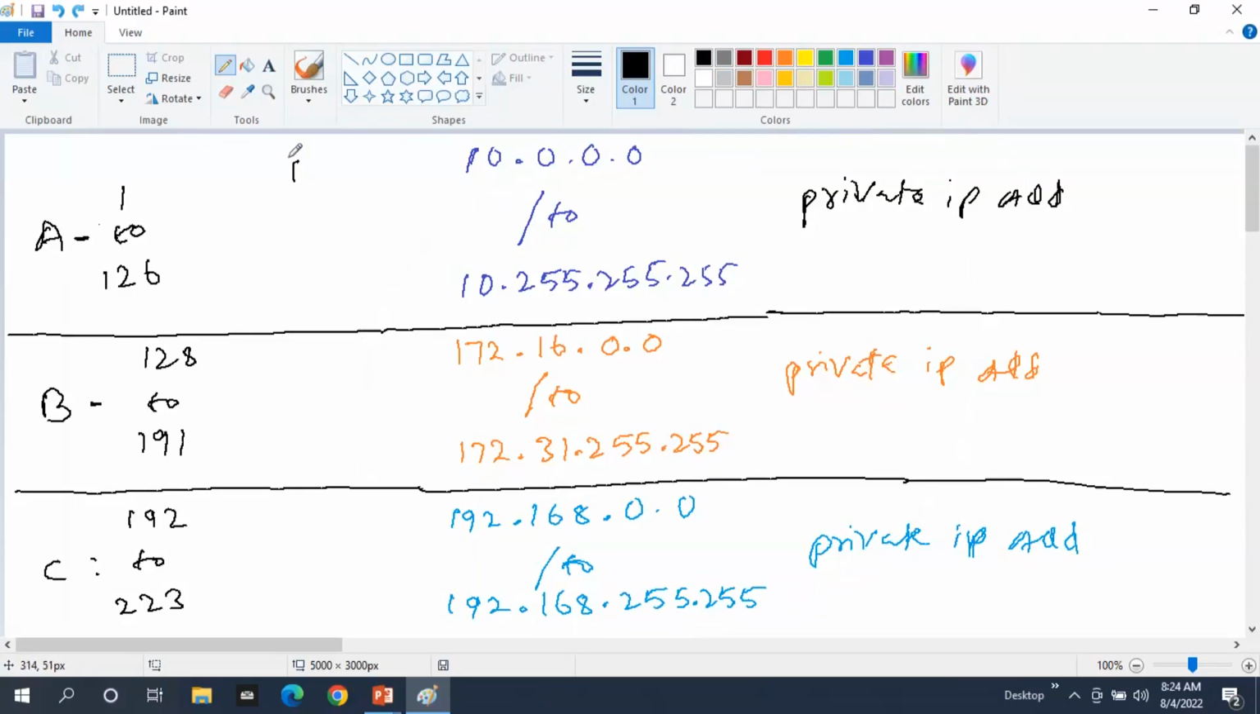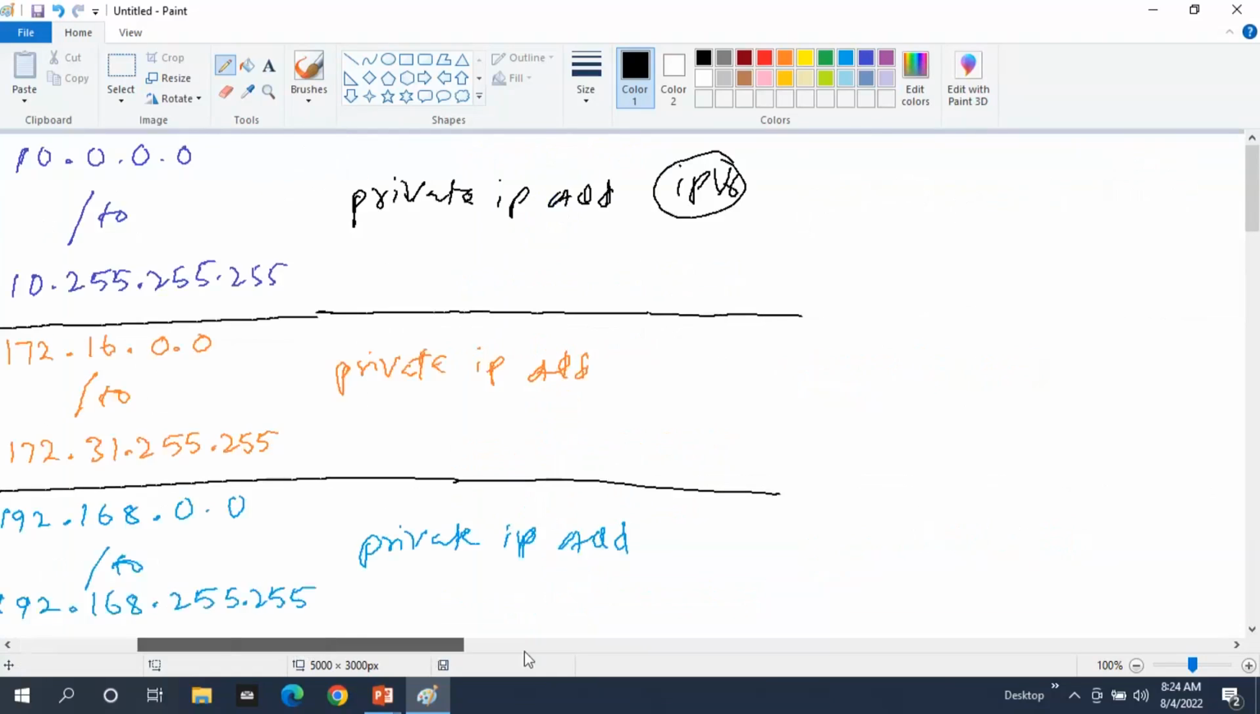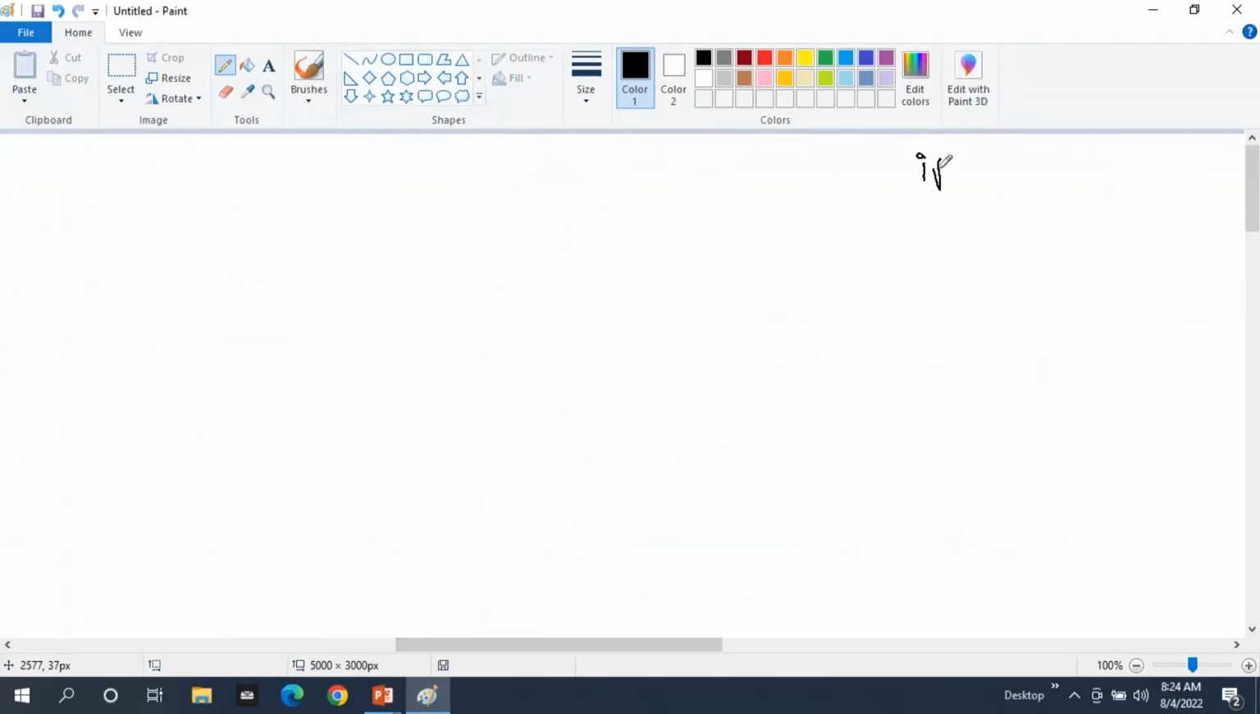So this is about IPv4 addresses. What about IPv6? Even in IPv6 we have private IP addresses and public IP addresses, but the terminology we use is different. In IPv4 we call it private IP, public IP, but in IPv6 it is global unicast, unique local, and so on. In IPv4 we have a private IP address range and we have public IP addresses, right?